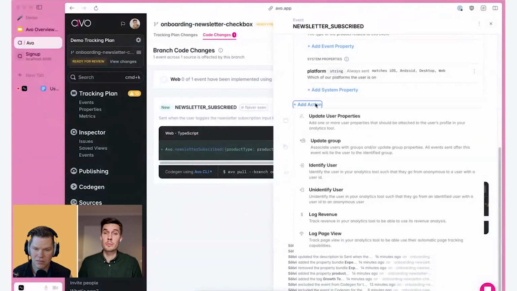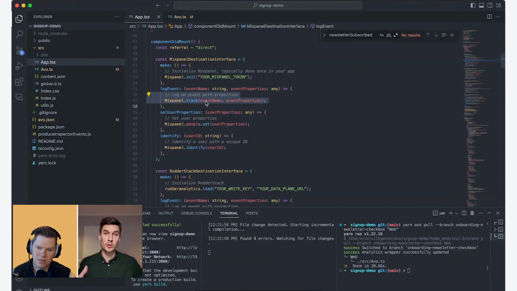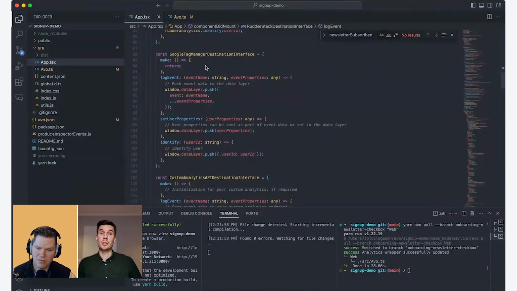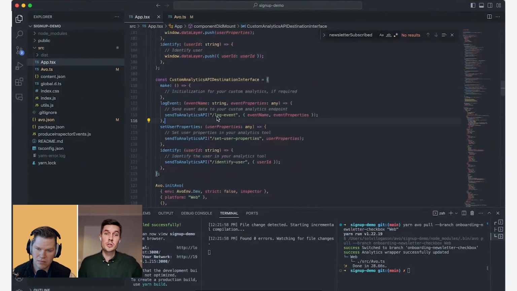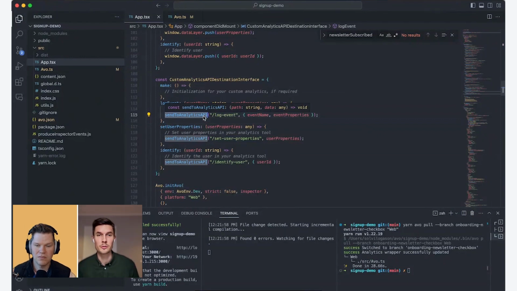So basically there's a one-to-one mapping between the actions that they define in the event and the callbacks of the destination interface. So here you receive the event name, you receive the event properties, and now it's your job as a developer. One time, when you initialize Avo for this project for the first time, you teach Avo how to log the event into the tool. So for example, Mixpanel is mixpanel.track. Rudderstack is the same. If you're using Google Tag Manager, it's dataLayer.push. And then we have alternatives. Like if you're using a custom API and you just want to use the already existing wrapper you have for that, you can go ahead. There's no limitation to what you do here.